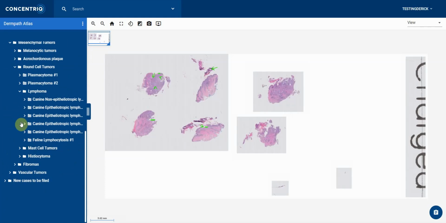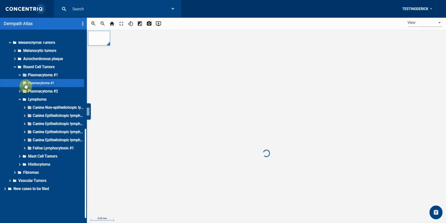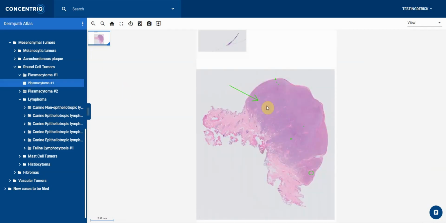So if we go down to plasmacytoma number 1, you click here, and this is going to pull up the slide for plasmacytoma number 1. So we're going to talk about navigating the slide in just a minute, but first I want you to see and be aware of this clipboard button down in the bottom right-hand corner. This button has a lot of really valuable information for you.